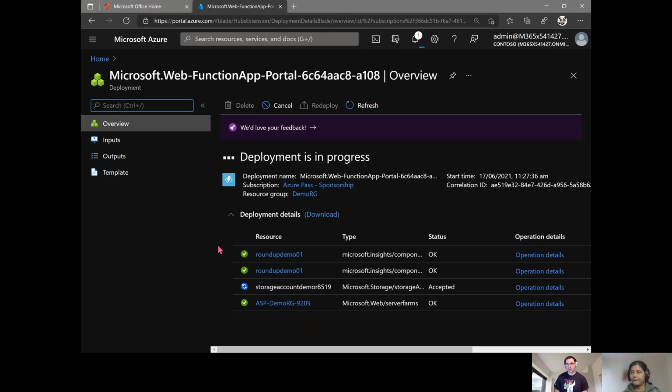So you've created the resource, and then your functions or the code sits within the resource, which is the function app. Yeah, that's correct. Got it.